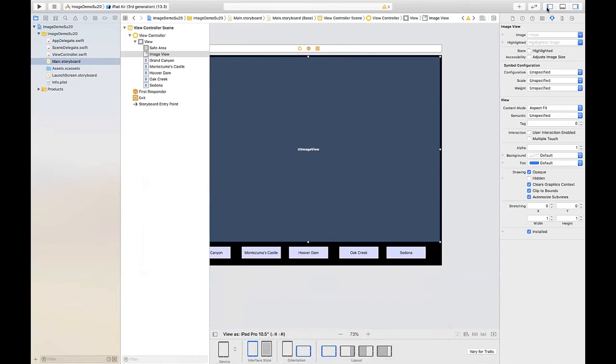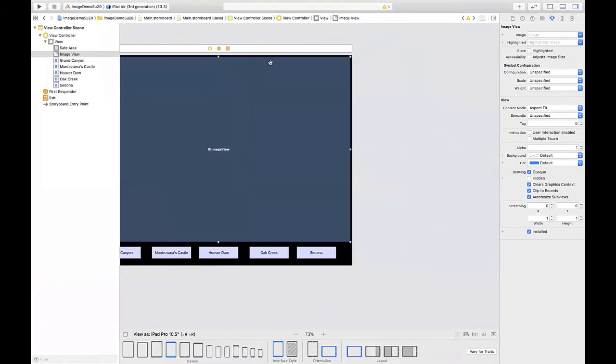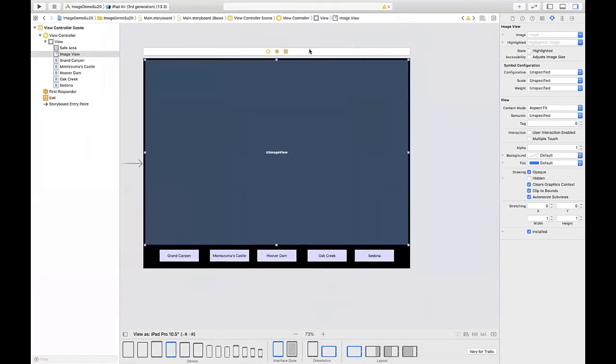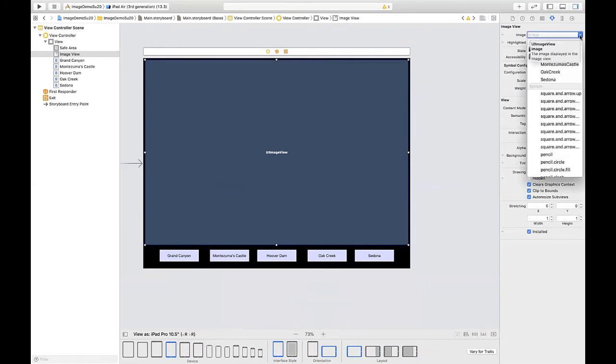And I'm going to hide my navigator panel. So I'm going to click that, the third button from the right at the top. Selecting the image view, I want to come into the attributes inspector. And at the top for that image view, you'll see image. I'm going to click the drop down arrow.